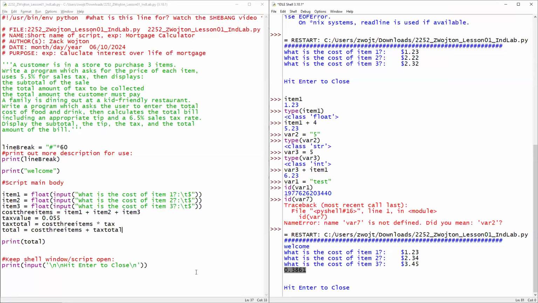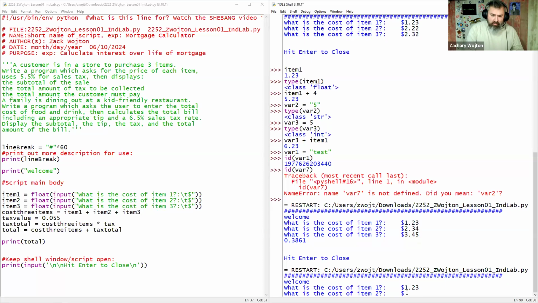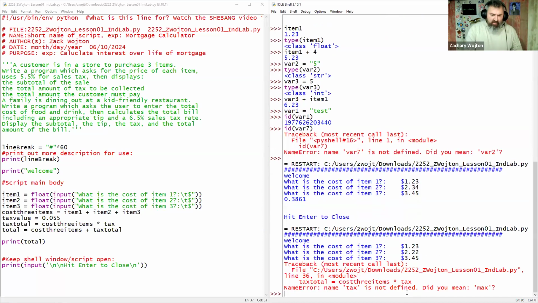I'm freaking out. No, don't freak out. I'm literally asking the user, what's the cost of item 1? I'm saying 1.23. I'm just making up numbers. What's the cost of item 2? 2.22. What's the cost of item 3? 3.45. Hit enter. Tax is not defined, so I didn't define it.